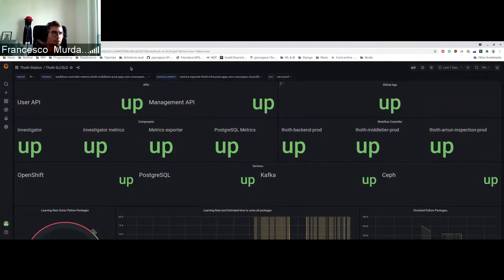So this is the dashboard related to service level indicators and service level objectives that you can find in Grafana on Operate First. So this is related to the production environment. And so first of all, what you see is basically all the components which are important for us. So you see that most of the APIs, user API and management API, are up. The GitHub app, I will talk in a second about that.